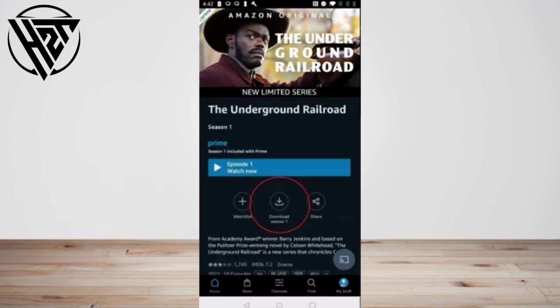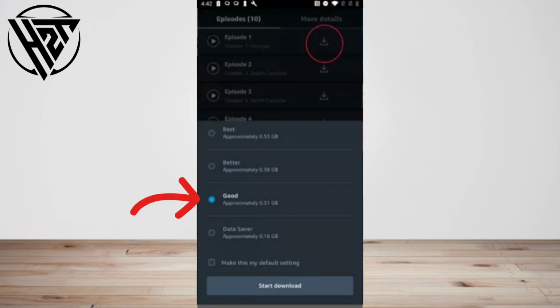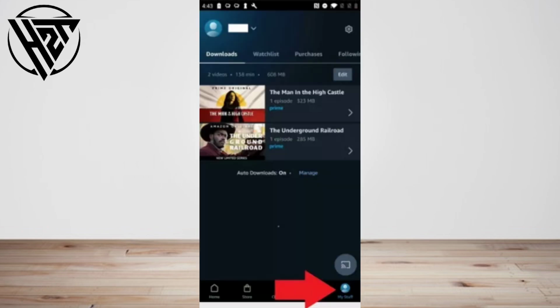Tap on the video to open its details page and tap the download icon and select the video quality, good, better, or best, depending on your storage space and internet speed. Go to the download section in the app by tapping on the menu or the three horizontal lines and selecting downloads to view and watch your downloaded videos offline.